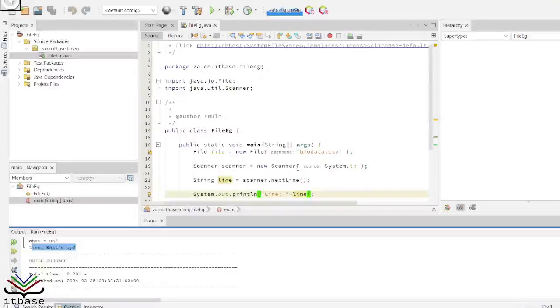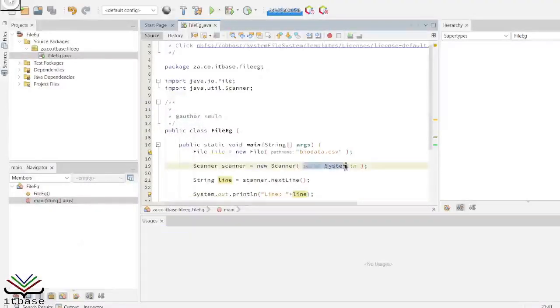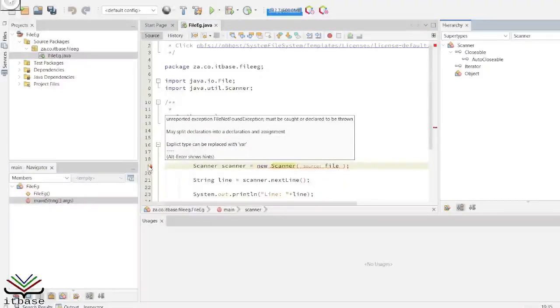Remember I said that is a file, as far as this is concerned, which means I can replace system.in with a reference to my file. There we go, file. And it's given me an error. The error isn't because I've added that file variable to the parameter list. If we hover over this, you'll see a little hint. It's complaining about this file not found exception.